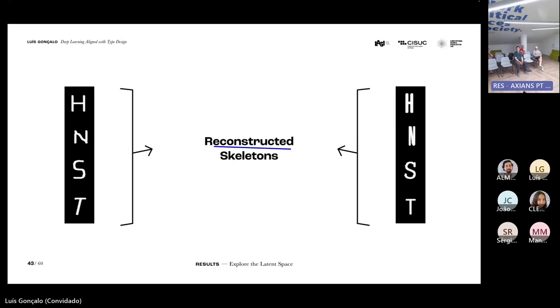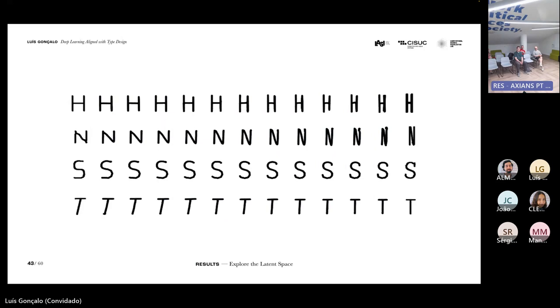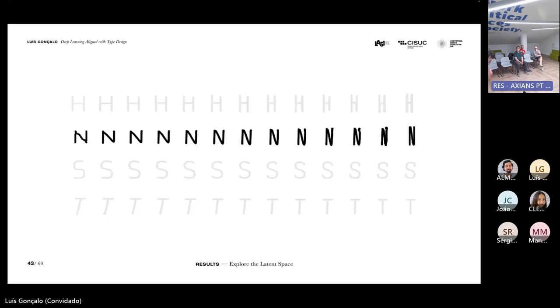We first use some reconstructed skeletons, with a large width here and a small width here, and we encode these letters and generate interpolations between them. As we can see, it's more or less okay. In this case it's not very visible, but in this one we can see the small steps taken to go from one style to another. Not only the width of the letter is being changed, but also the height is being adapted at each point.